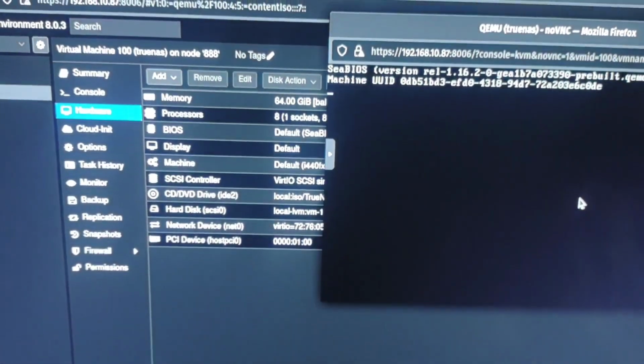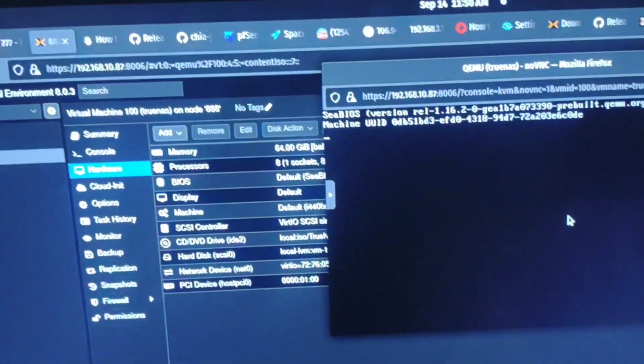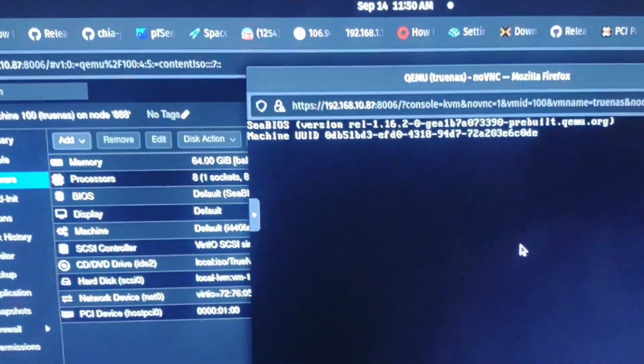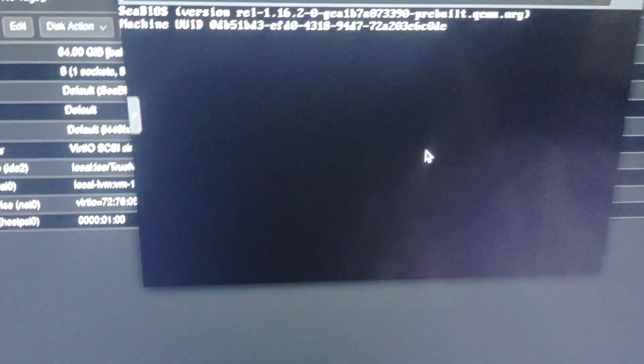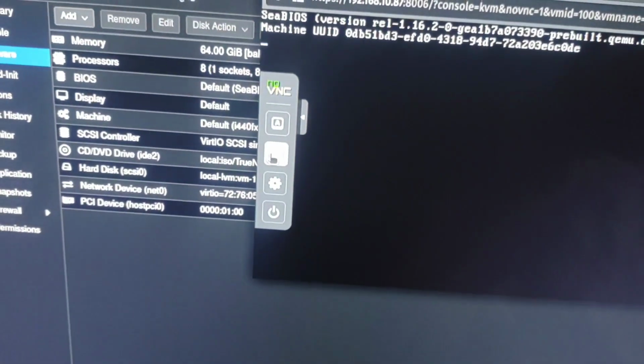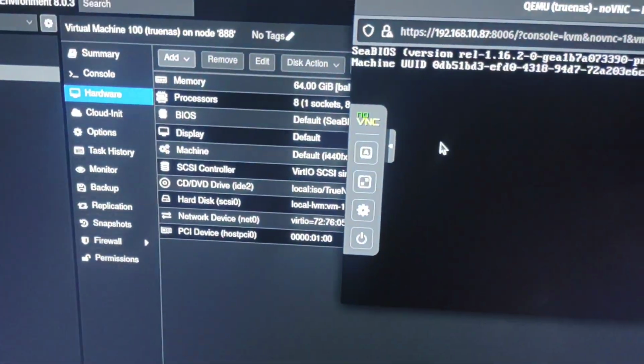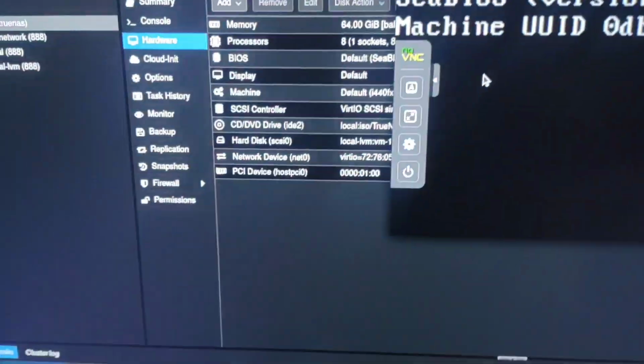Oh, there it is. I believe that's a good start. Do full screen. If it hangs on this, then yeah, then I'll know something's up.